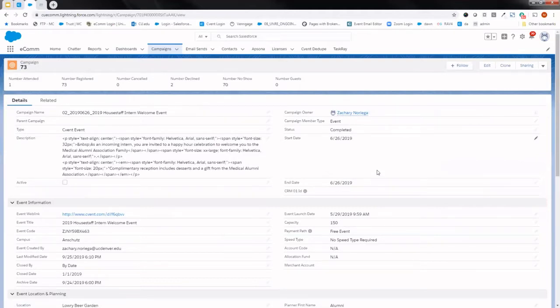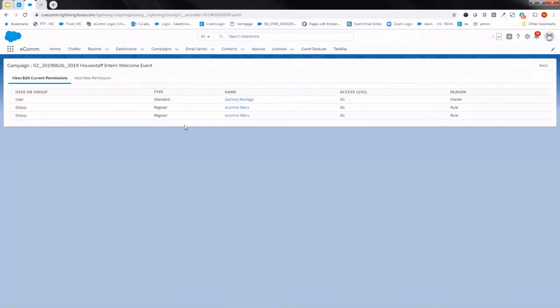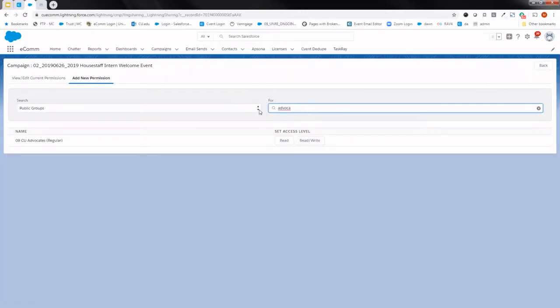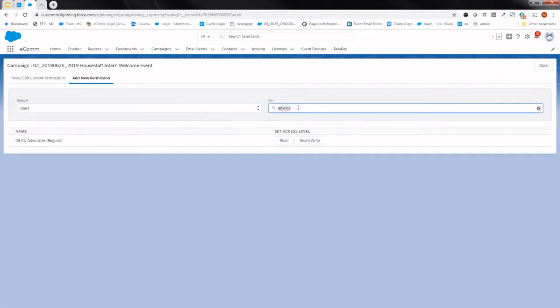And so if somebody else on your team is creating your events, but you need access to it, the good thing is they can go ahead and share it with whoever they want. They can add a new permission, sharing it with either a public group that they're a part of, or with an individual, just one user maybe needs access to it. So that is how you would give that access, give that read write.